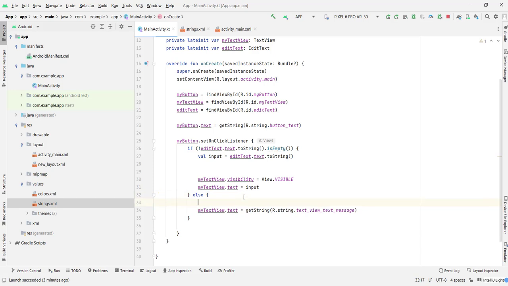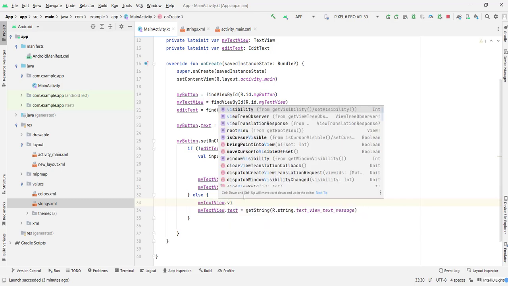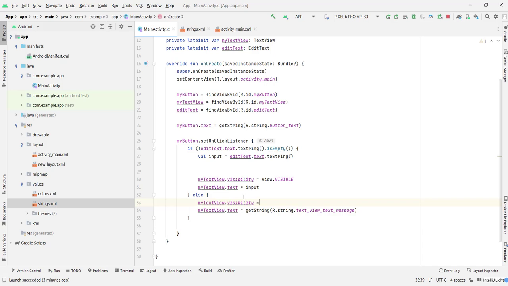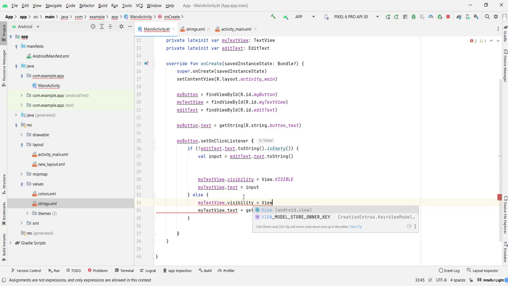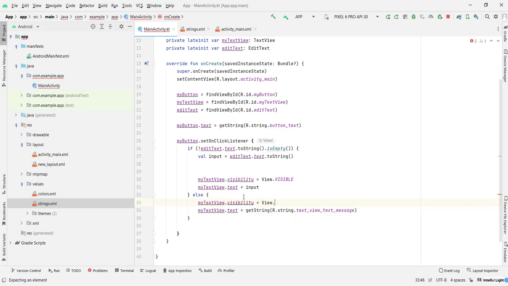Else, if we didn't type anything inside the edit text, we're gonna make the text view visible, so let's type here my text view. We're gonna make the text view visible, but it's gonna have the message that says please enter some text. So for that visibility, type here view dot visible.